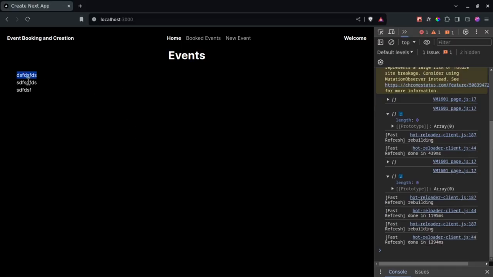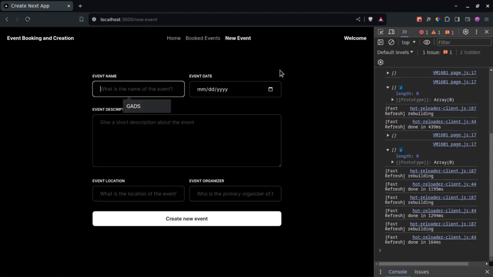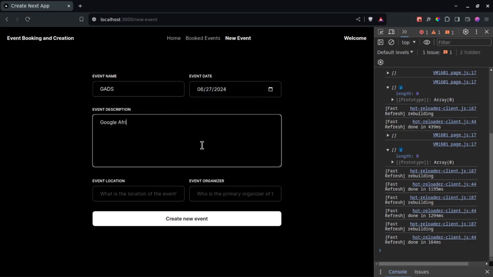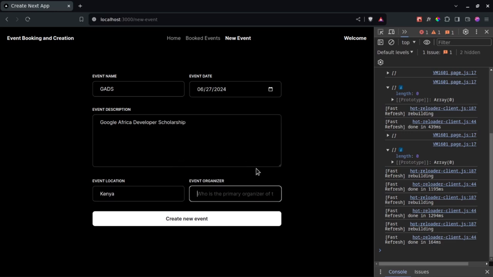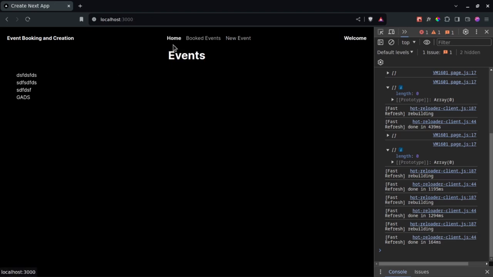So I have that. See how this is coming from local storage, and this is just some dummy data. So let's add something real. Let's add the name Google Africa Developer Scholarship. And then the event location is Kenya, the organizer is Google. So create new event, and then back inside our homepage, now see that GAD is now added. So now let's style this out properly.